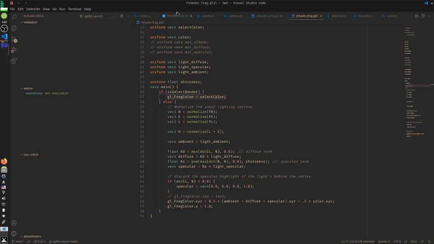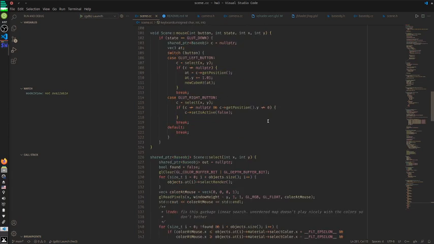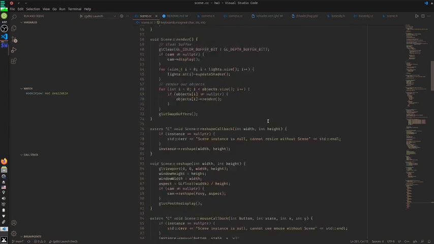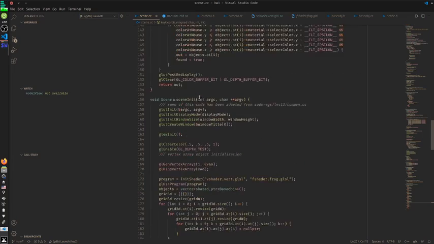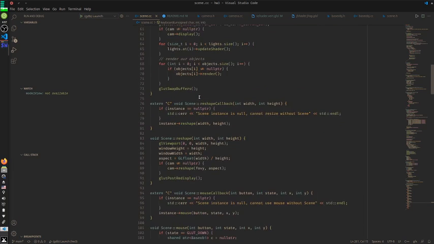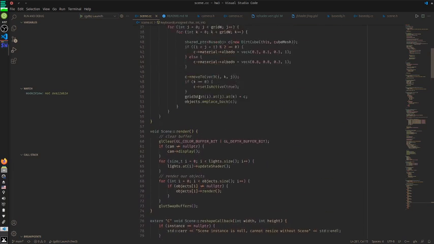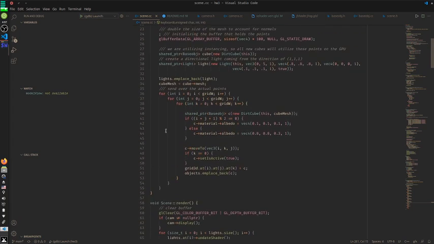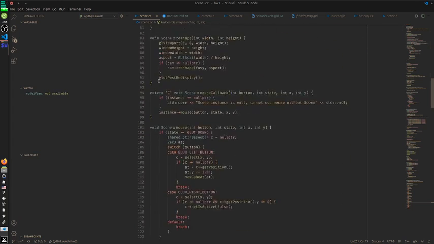Open that up. Go to the scene class. That is where most of the stuff happens. So this delegates all the rendering to the objects. So this just handles initialization, selection, mouse callbacks and stuff like that, and then loads the scene right here. So I'll break some of this down.